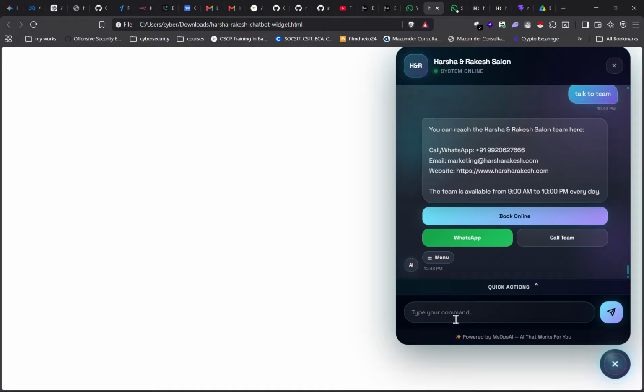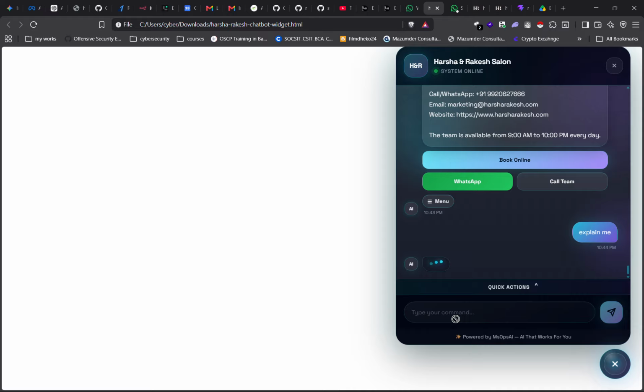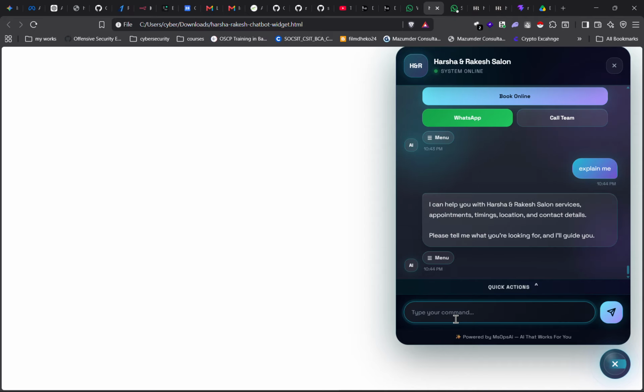Now here comes the picture for the AI. So I'll just ask it random questions, and I will not provide anything. I'll ask it something like "explain me", so it might get confused. It should not get confused. It should ask me, okay, how may I help you? Like what do you need actually? So I can help you with Harsha services, appointments, timings, location, and contact details. Please tell me what you are looking for and I'll guide you.